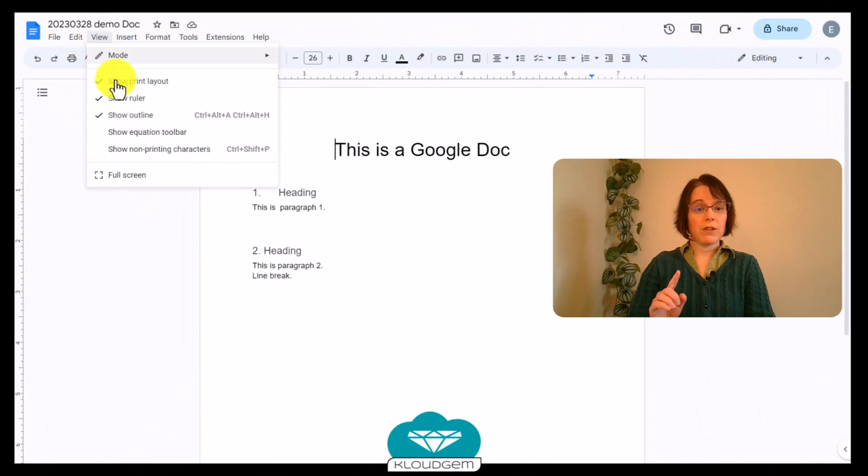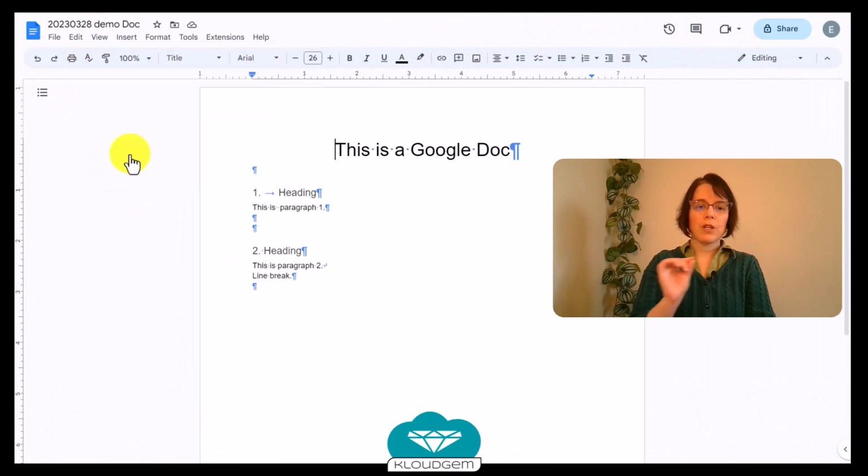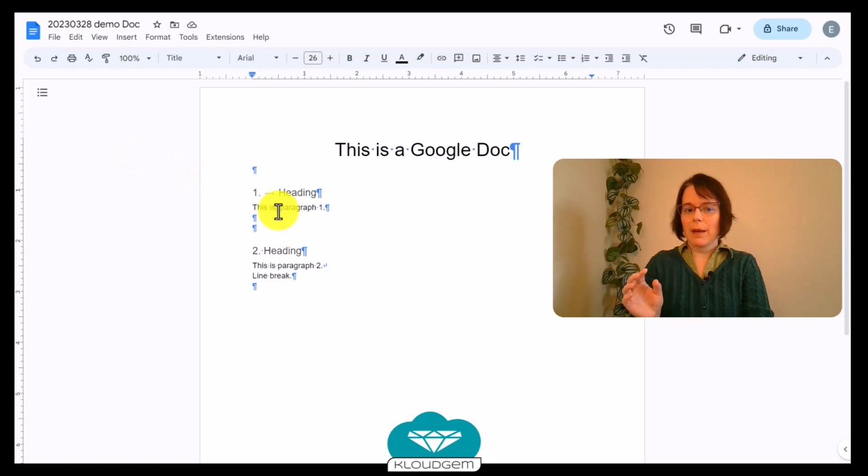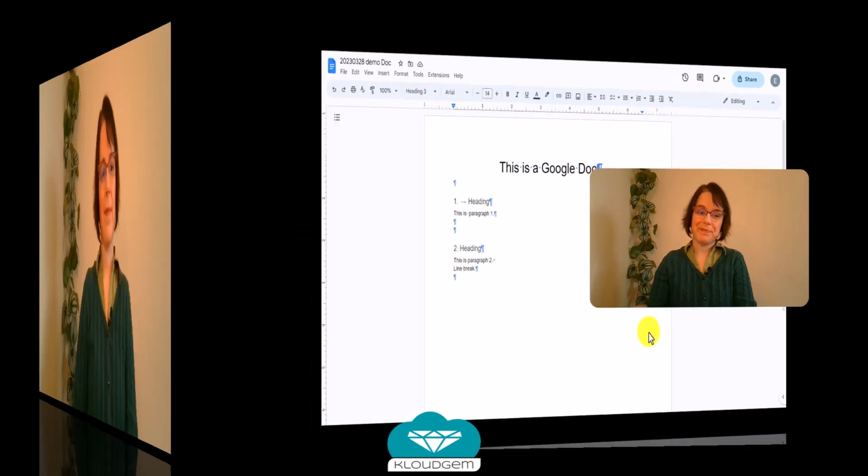Click the View menu and select Show Non-Printing Characters. That's all. Now I can see where I accidentally typed two spaces, where there are tabs or a line break, and I can make consistent corrections.